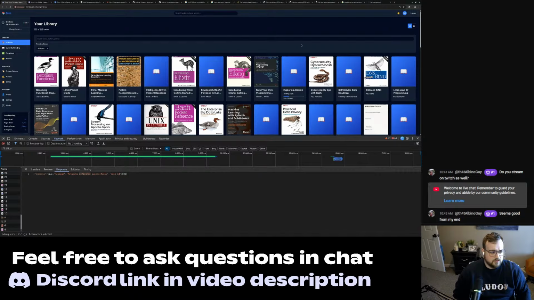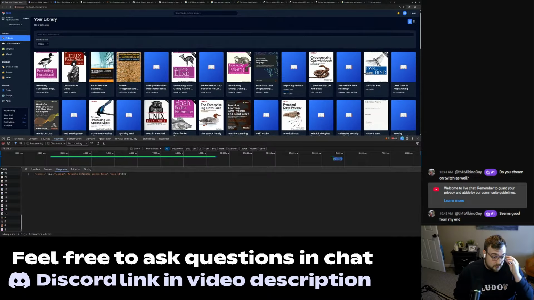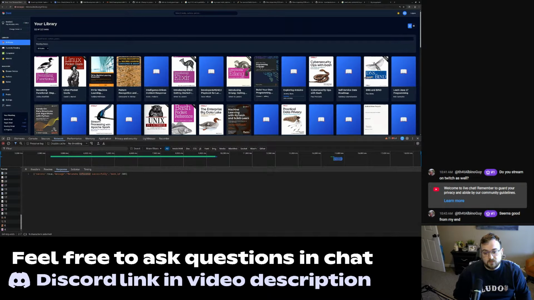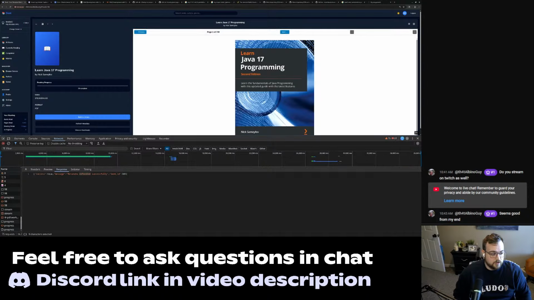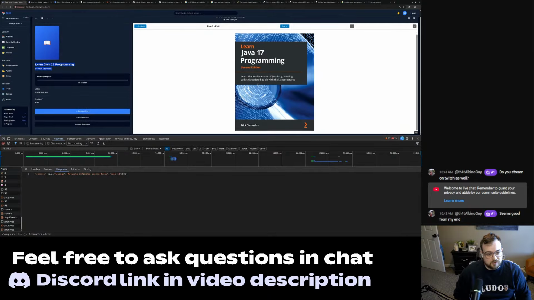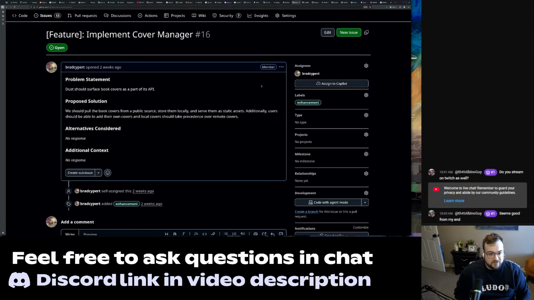On that note, one thing I should mention is that all of these images and the data for these are based on Open Library. Like Learn Java 17 Programming by Nick Samoylov. If I grab this, it's a Packt book. All too familiar with those. So I can come over here and do a couple of different things.